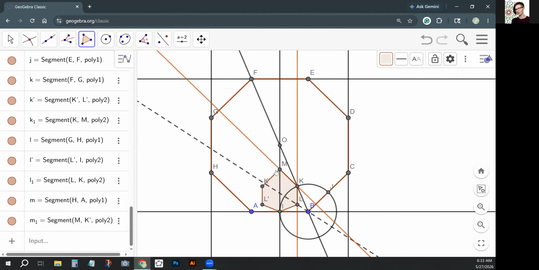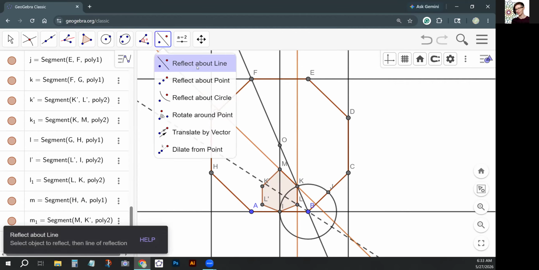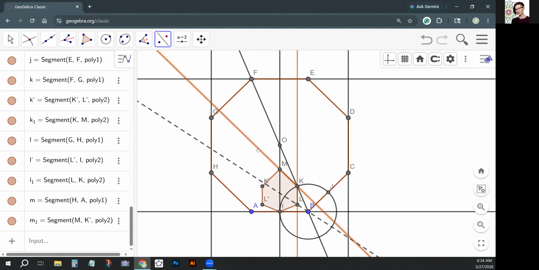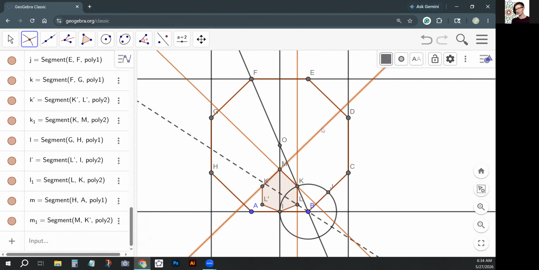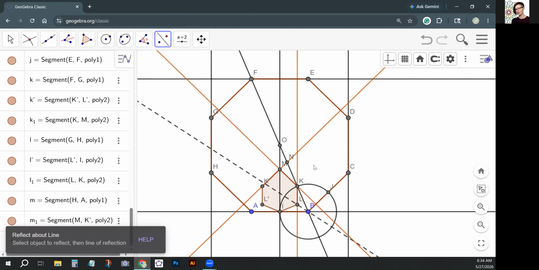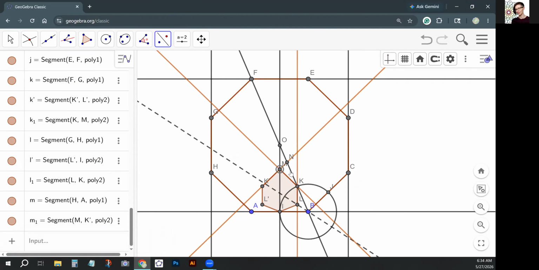So let's go ahead and put in that kite. So I need my reflect about line tool and I'm going to take this line and reflect it over that central vertical. And I want where that newly reflected line intersects that diagonal radial line OB. And then I'm going to take my reflect about line tool and I'm going to reflect point M over that radial OB. And there's my kite.